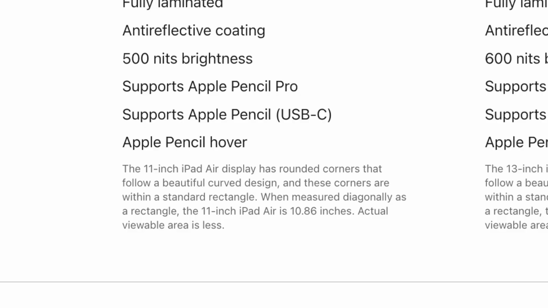Now moving on to the display and the speakers. The display is advertised as 11 inches, but it's actually 10.9 inches, just like every single iPad Air that's come before it. It's not actually a bigger screen size, they just rounded it. It's not a big deal, I guess. It's 0.1 of an inch.